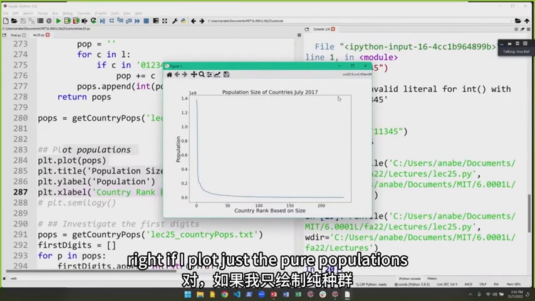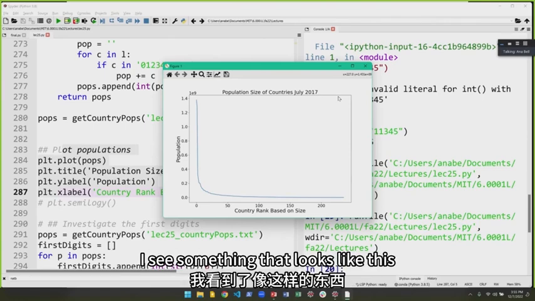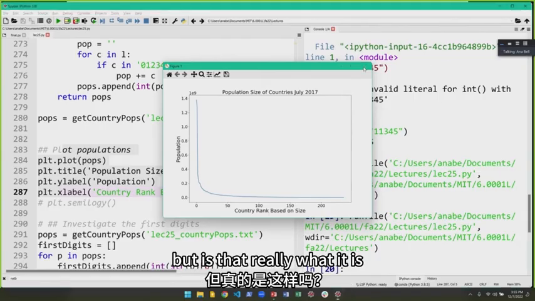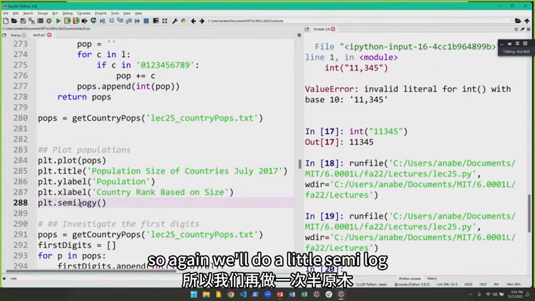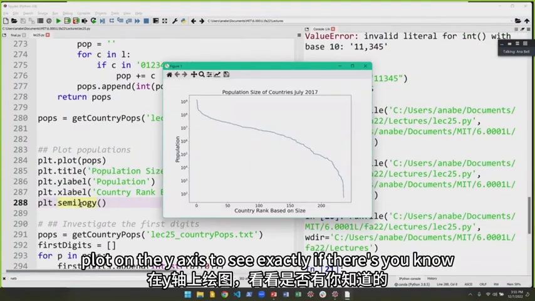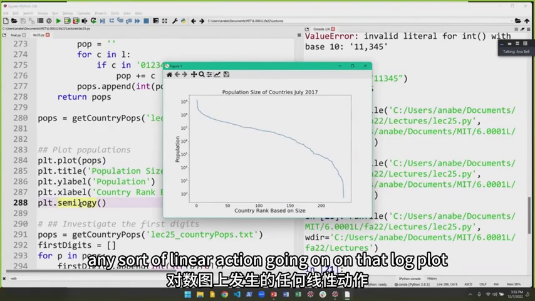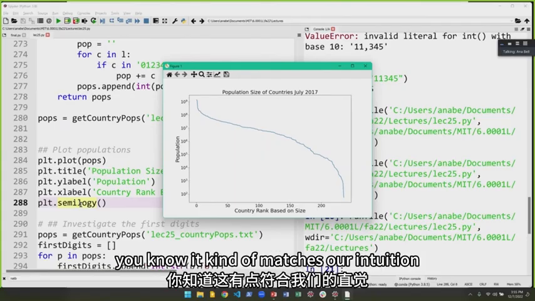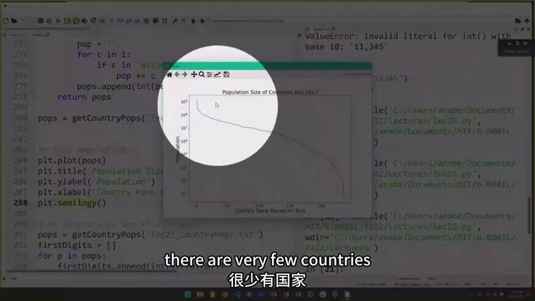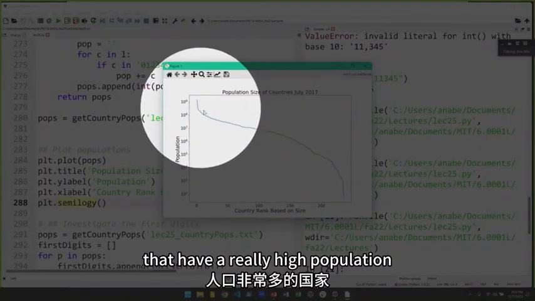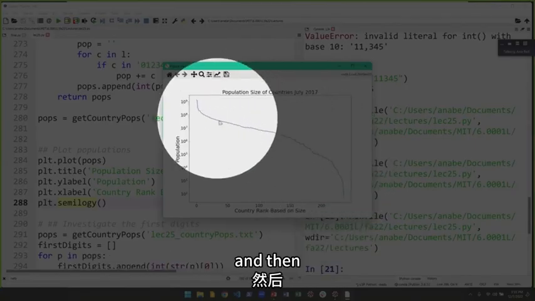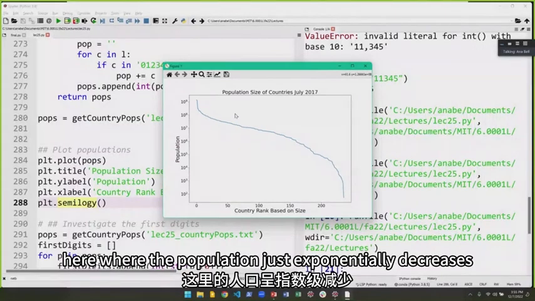And so if we plot the populations, just the pure populations, I see something that looks like this. Kind of hard to tell. I mean, it's a big exponential decrease, but is that really what it is? So again, we'll do a little semi-log plot on the y-axis to see if there's any sort of linear action going on in that log plot. And, unsurprisingly, it kind of matches our intuition. There are very few countries that have a really high population. There are very few countries that have a low population. And then a bunch of countries in the middle, where the population just exponentially decreases. Okay?